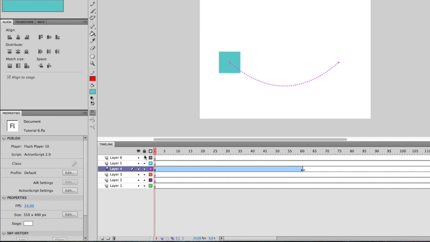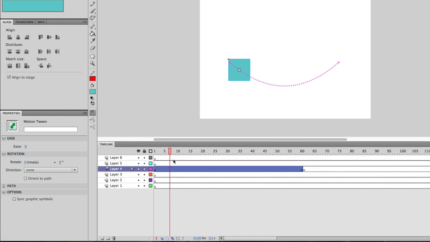And that's something that the classic Tween can't really do on its own. You can't create this type of movement with one classic Tween. And that's why I do like the Motion Tween, because I personally use this very often. The fact that I really can create a curved path is very important to me, at least.